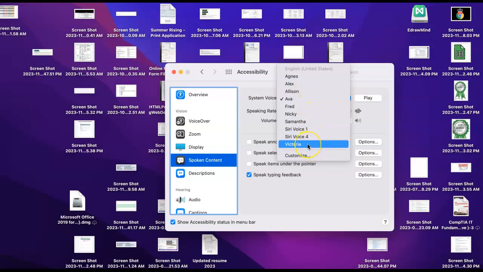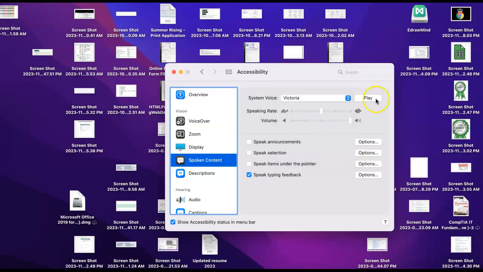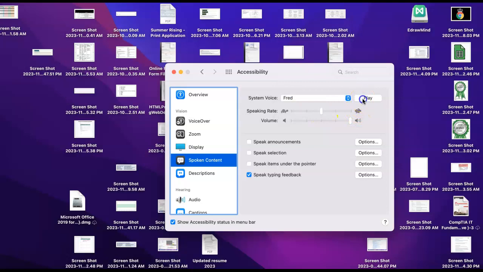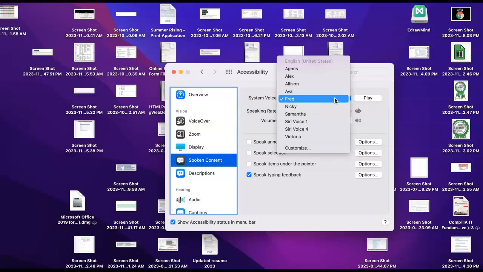Let's try Victoria. Isn't it nice to have a computer that will talk to you? Maybe not Victoria. Let's try Fred. I sure like being inside this fancy computer. So I don't like the robotic voices, so let's try back with Ava. That's probably the better voice I heard so far.